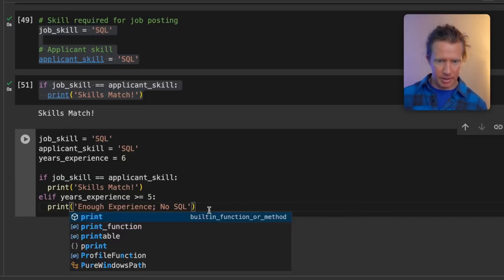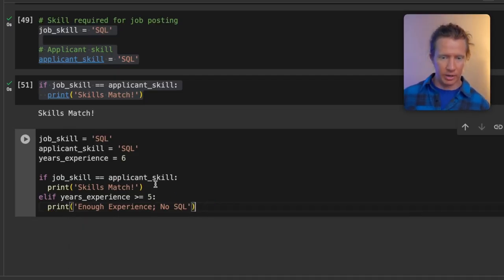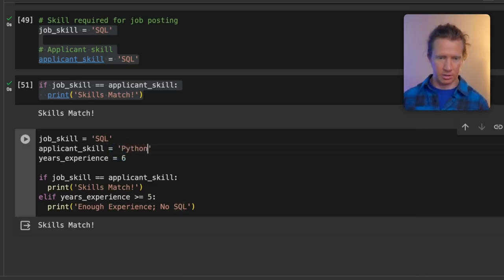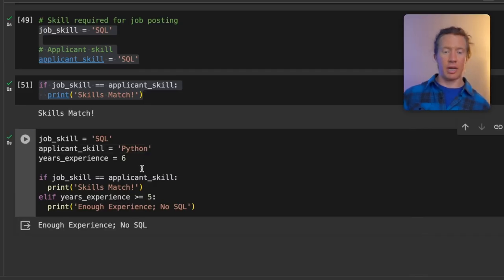Correcting that print statement. First, let's actually just run this as it is. We can see we're going to match on the SQL skill because SQL is equal. So let's just change this applicant skill. Let's say they have a more superior skill of Python, just kidding, and then actually run it.